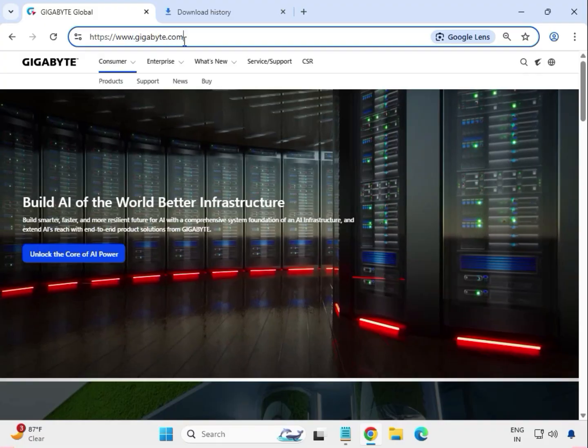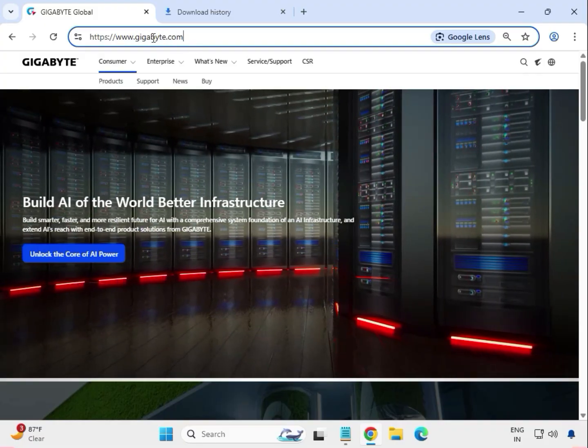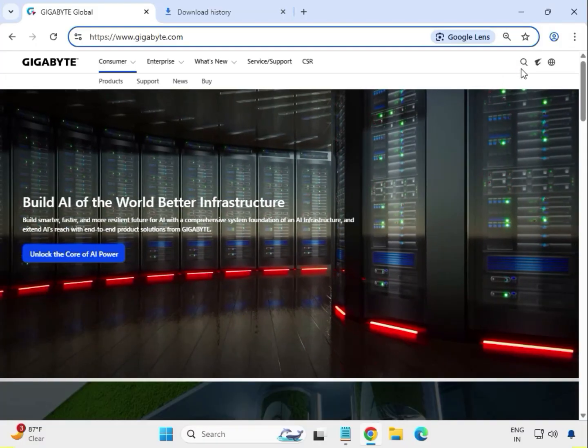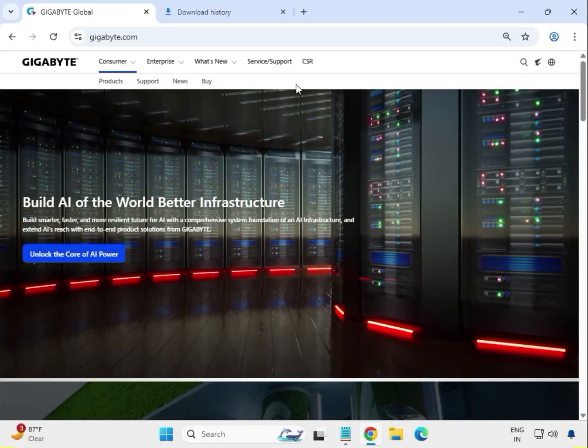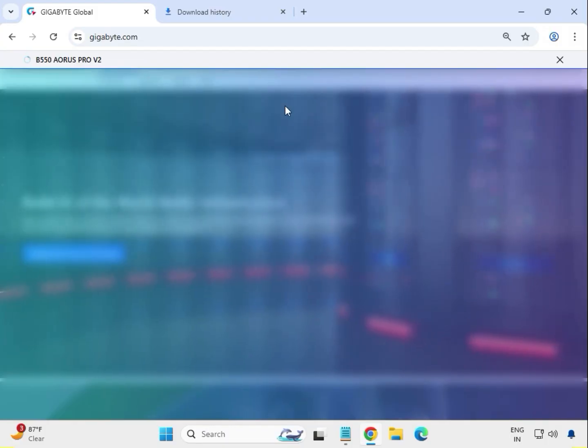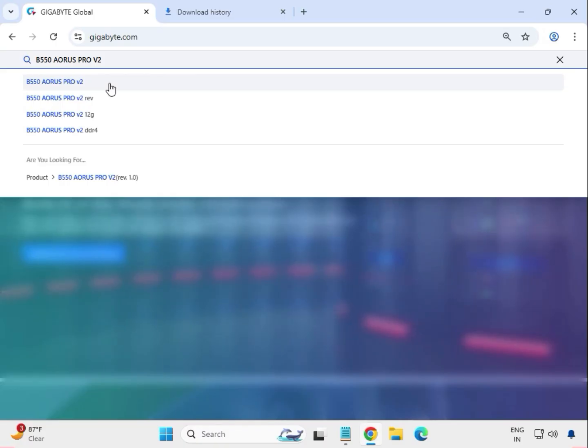So first you have to come to this website, www.gigabyte.com. Then you have to click on this icon. This is the search button, just click on it. Then enter the model number of your motherboard and then hit enter.